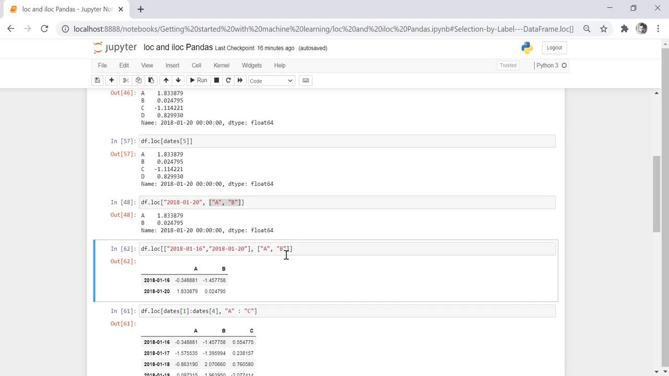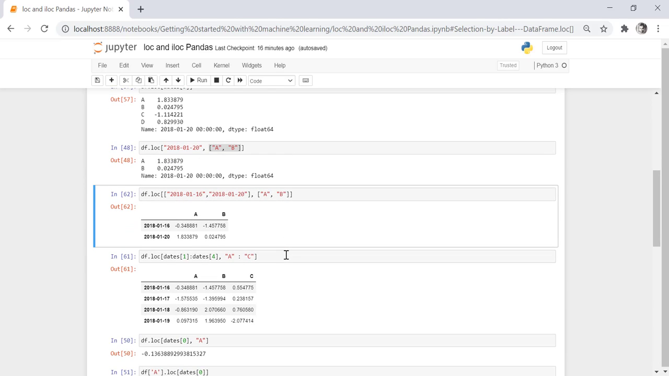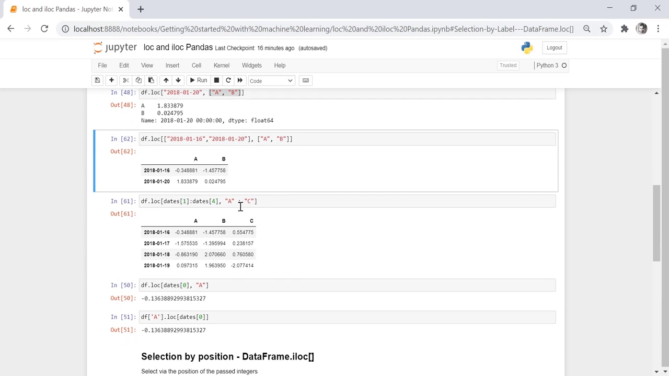You can also slice data using the .loc function. For slicing, I need to mention a colon in between the dates as well as my column names. Here I've sliced my data from indexes, basically my dates, from the first index to the fourth index, and my columns from A to C, right? So this is how my data looks.